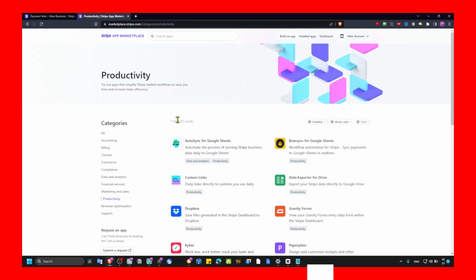Now if you're looking for an app, you can search here. Maybe you just found there's any really interesting app that you can use on Stripe, so you can search here for that app. And that's pretty much how you can integrate tools on your business.